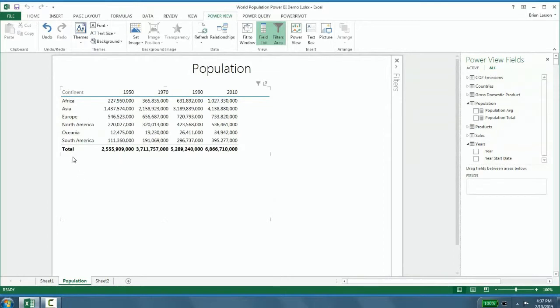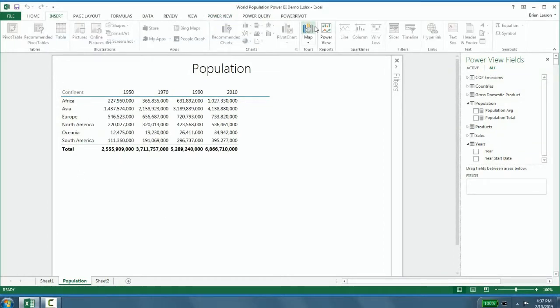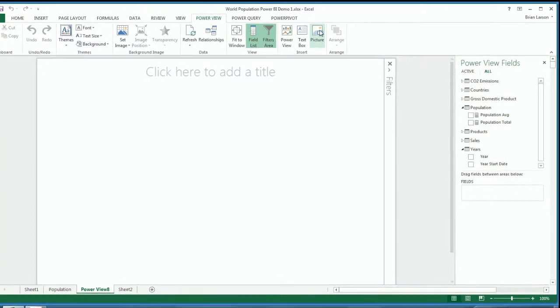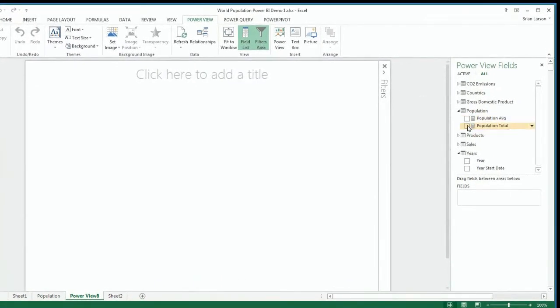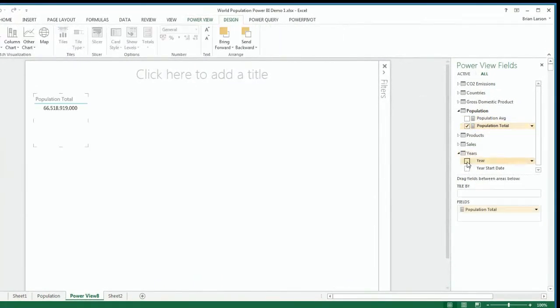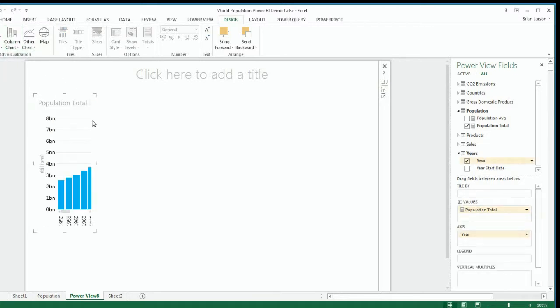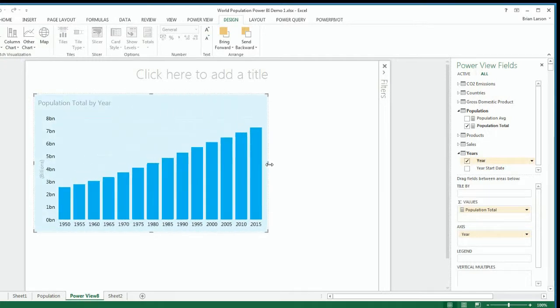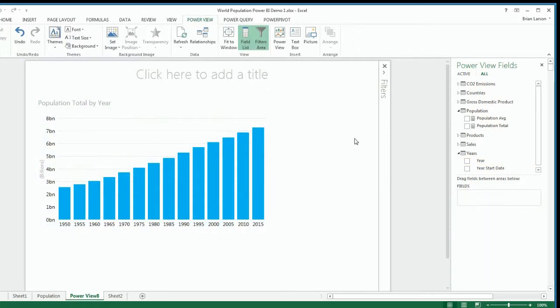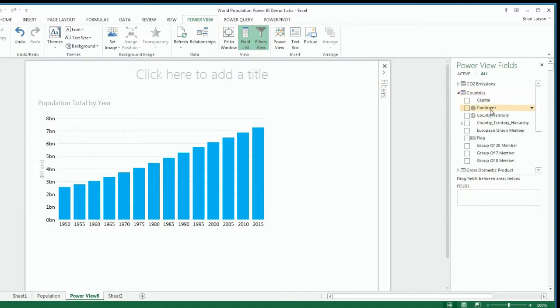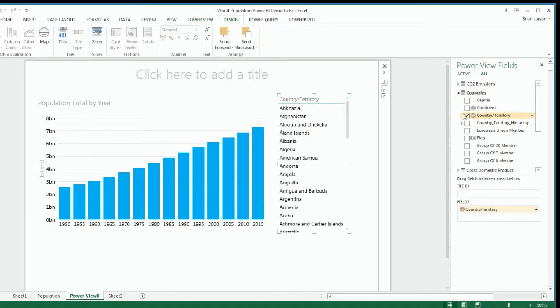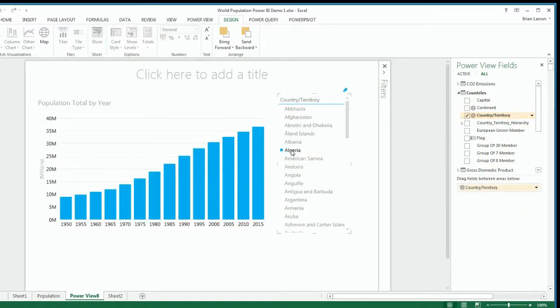We'll go ahead and add another Power View report into the workbook. We'll again look at population total by year, but this time we'll display the information in the form of a column chart. Next, we'll add country/territory as a table, and we'll make that table a slicer. That slicer will now filter any of the other visualizations that we have on that Power View report.